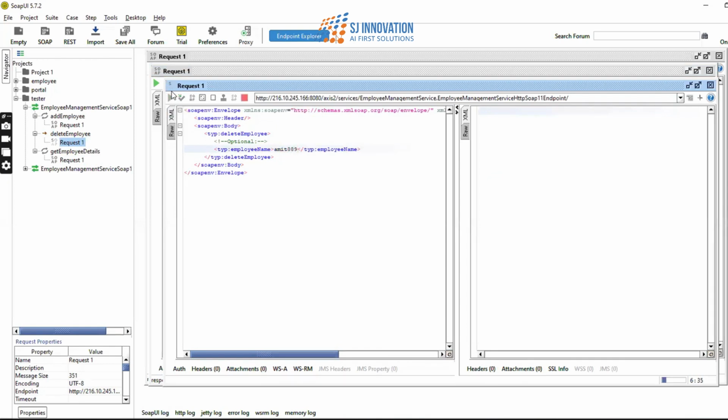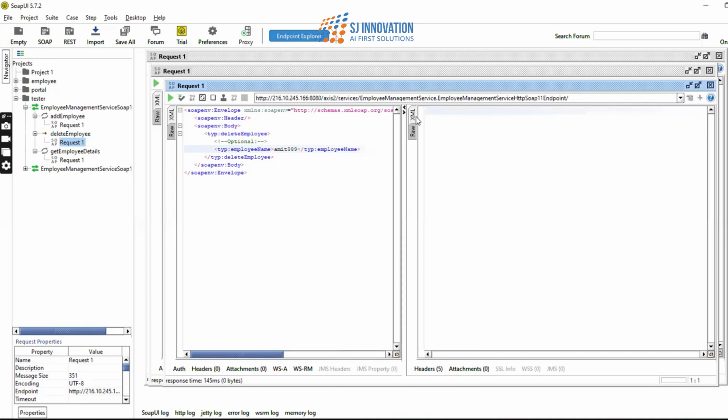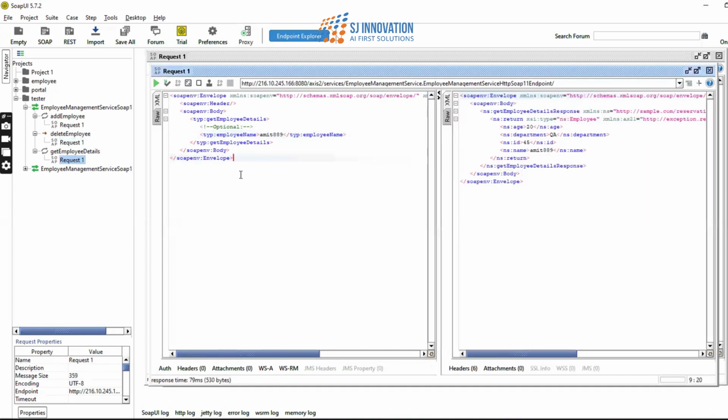And I hit the request, and here you can see nothing is showing, but in the format you can see it's showing accepted. Now, how do we get to know whether the data which was stored in the database got deleted or not? For that, we need to go to the get employee details and hit the request again.